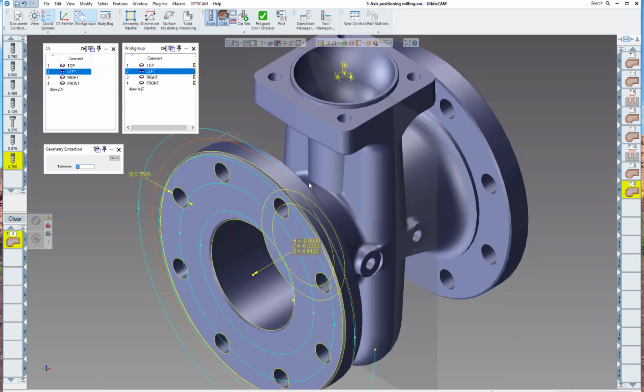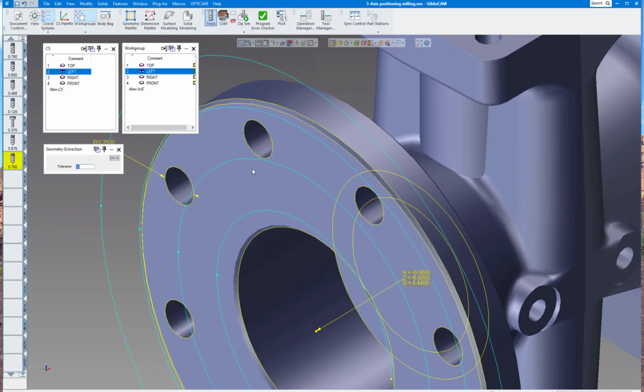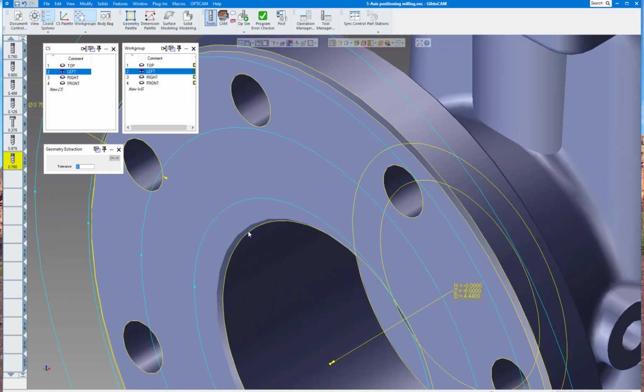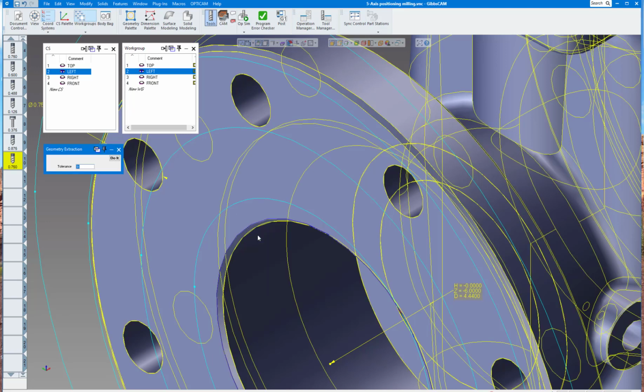So I can show you real easy how we can fix things in Gibbs and move operations around so it cuts where you would like it to cut, in case you made a mistake or forgot something. Pretty easy to go back and forth and fix that. So the first thing I want to do is pull the geometry off this edge here, and not the inside edge. I'm going to pull that off, extract the edges.